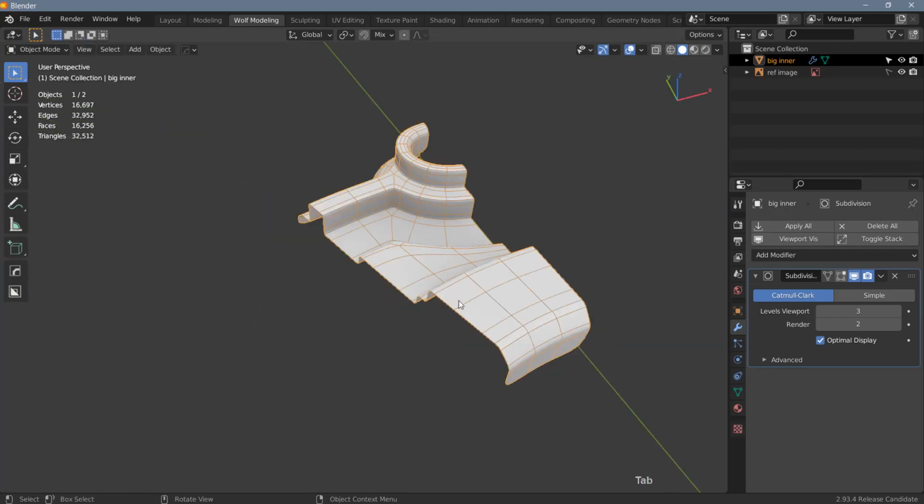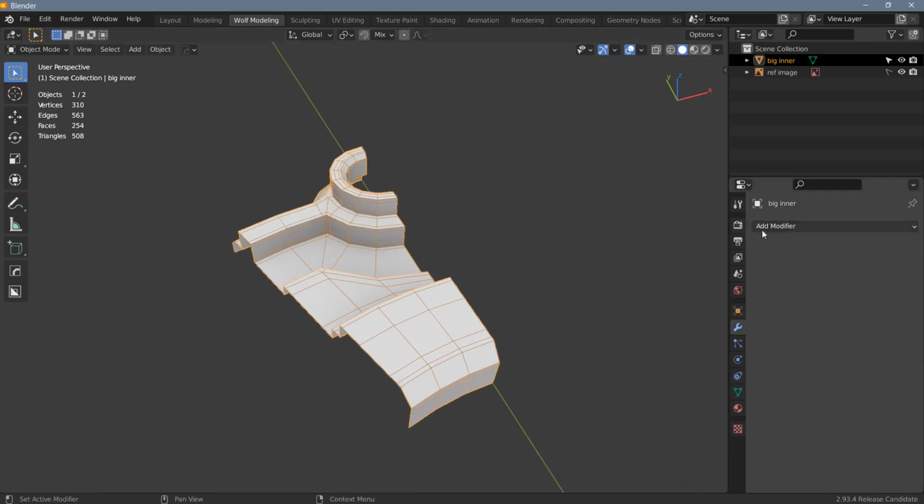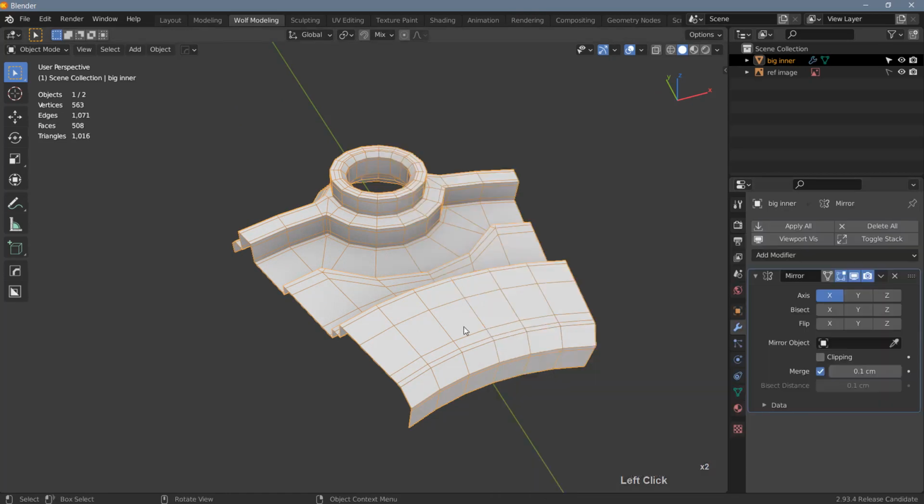Okay, so now let's jump back into object mode, and I'm going to remove the subdivision surface modifier for now. And now we can use a mirror modifier to mirror this over to the other side, and we also need to apply it. And that's one way of doing it if you don't have Mesh Machine.